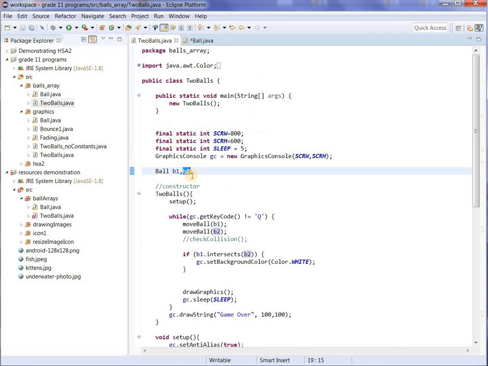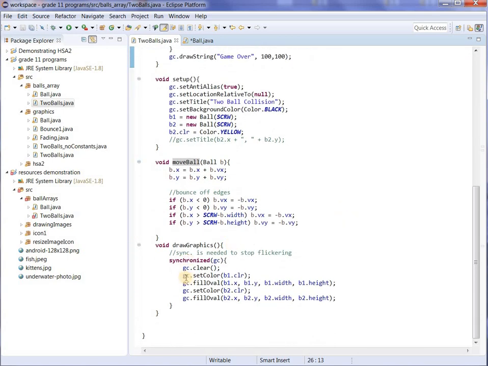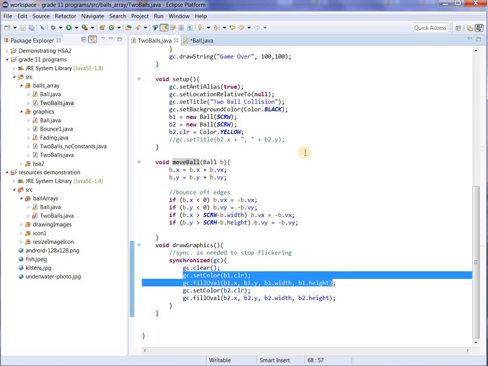Okay, so where were we? If we want 500 balls, we are going to have 500 variables here, copy this line 500 times, and we'll have to copy these two lines 500 times. Anytime you're copying the same thing over and over again with just a slight modification, you know that you're doing something wrong when you're programming.